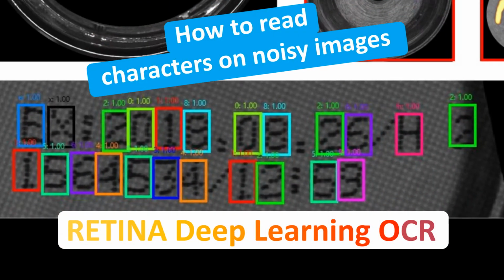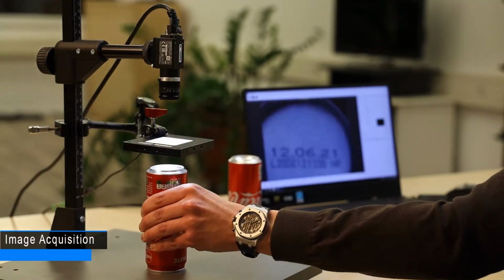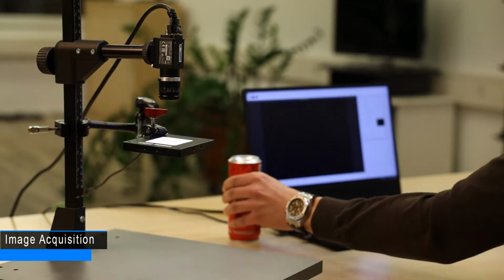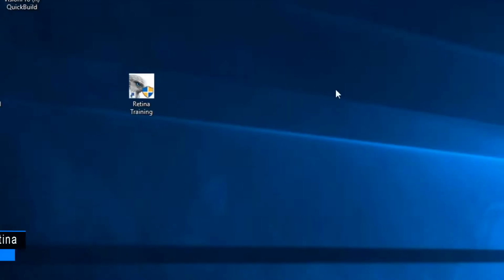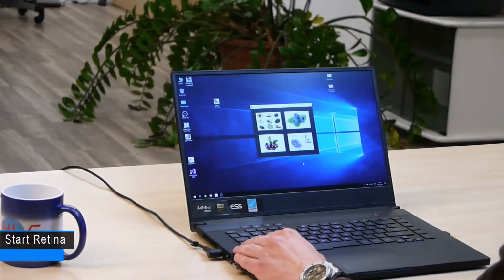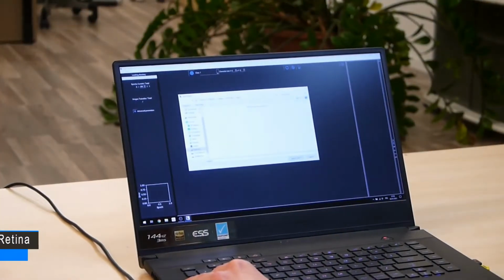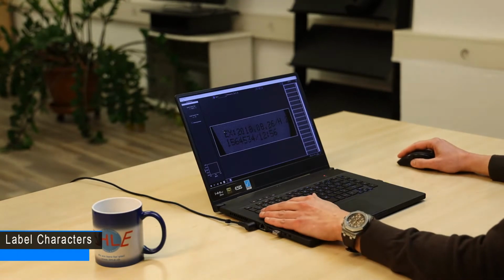After this short video, you will get to know more about deep learning technology that can be easily deployed on your projects. We will start by taking some pictures of the products. Let's start the Retina OCR tool and add a picture to our workspace. Then, label the characters to teach the neural network what to learn.